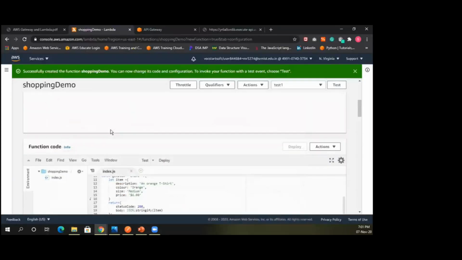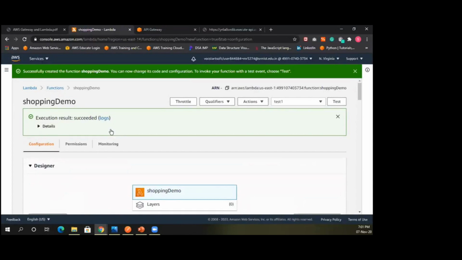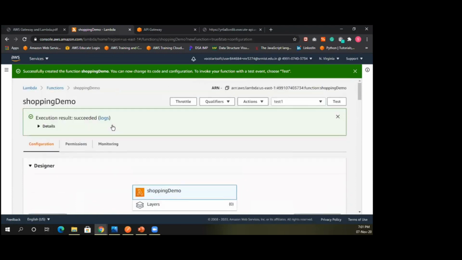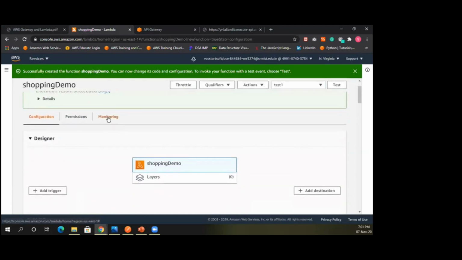Okay, so where exactly did this data go, right? If you want to see, then go back to the Lambda console, enter into a function, and click on monitoring.